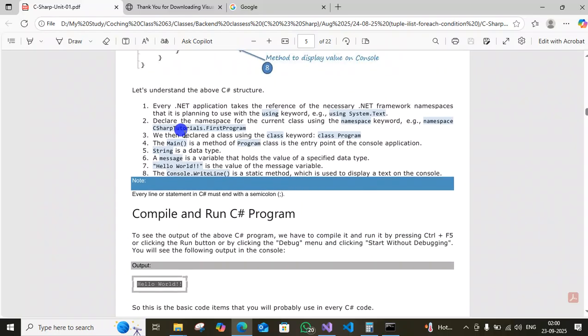That's it. So tomorrow we will try to understand how to compile and run C# programs.